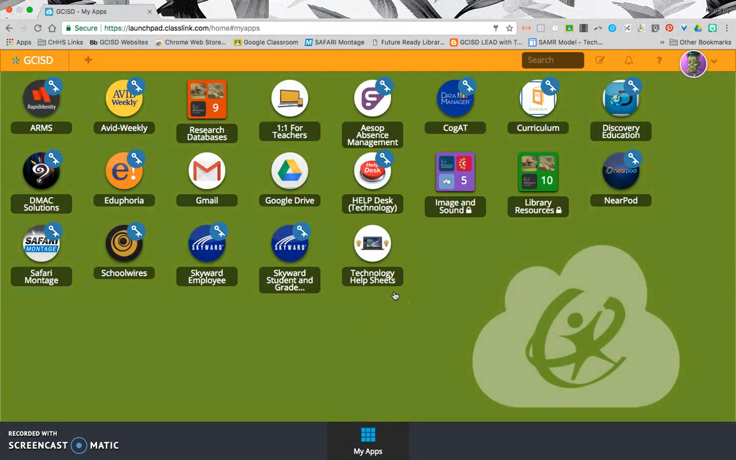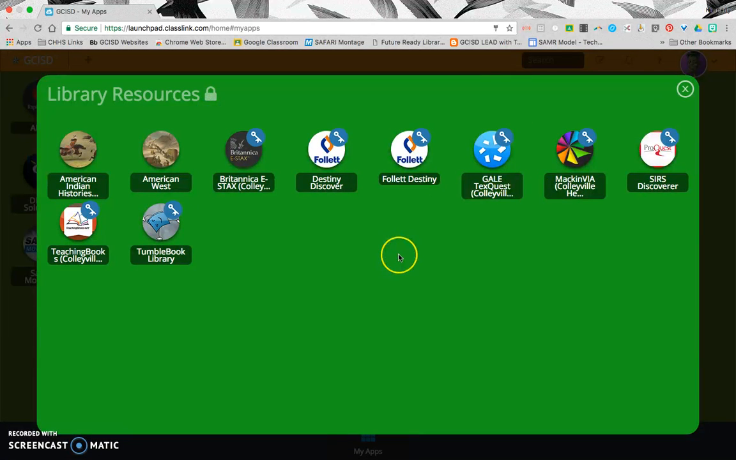Once you are signed in, this is your launch pad, is what it's called. Everyone's is going to look a little bit different because you can customize this launch pad to add specific apps that you want to be able to access quickly. You may not have a folder that I've created called Research Databases, for example. However, you all, and students as well, should have this green folder called Library Resources. Under Library Resources, you will see several of the databases that we currently have access to.